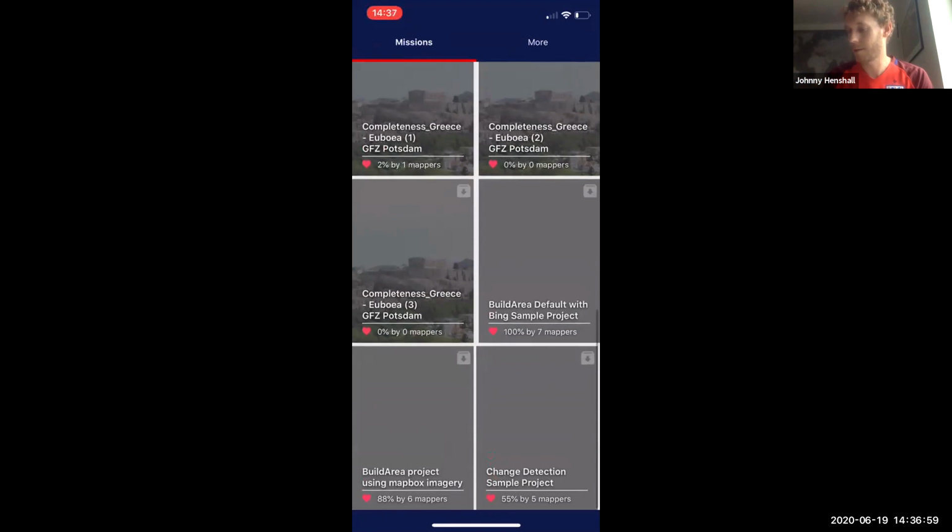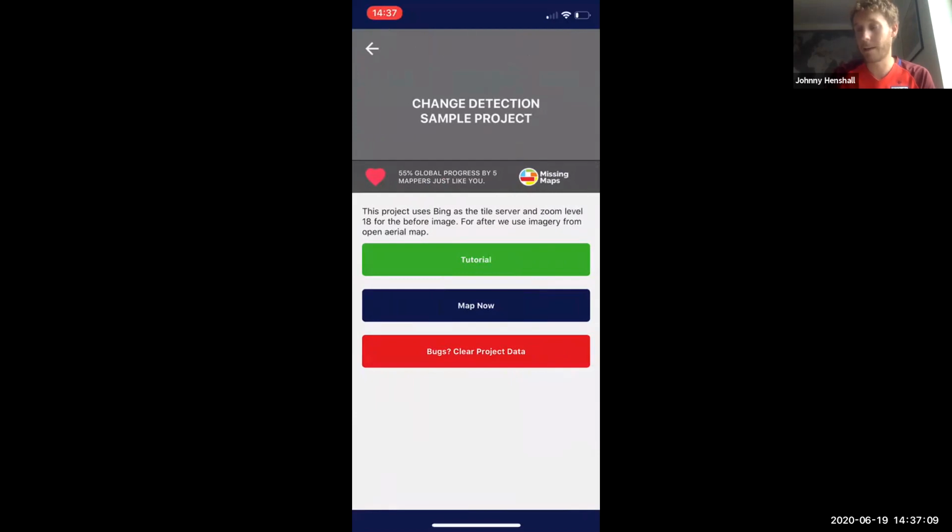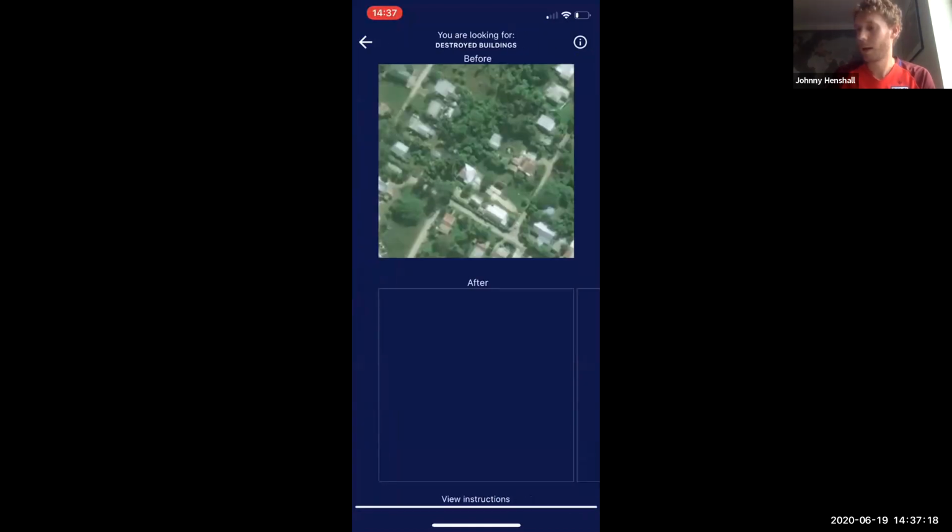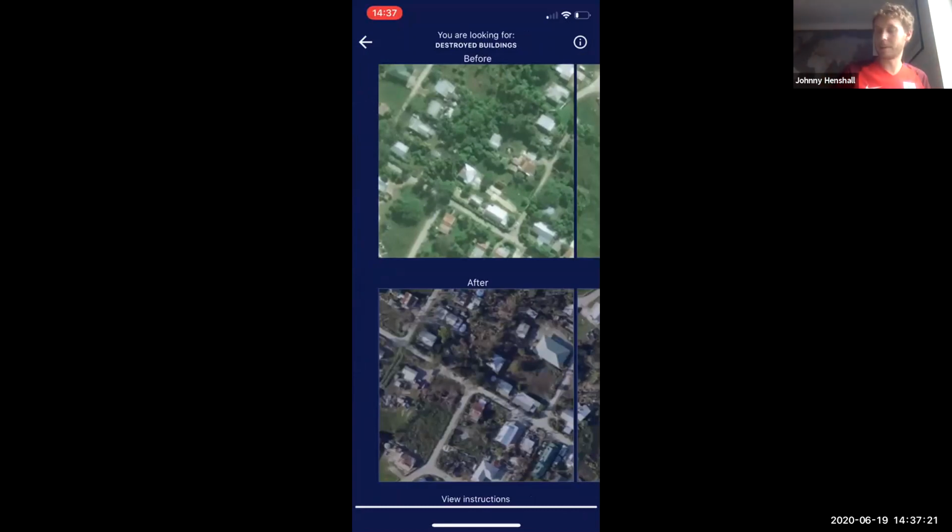The last one, as Andrew just said, another way of looking at like the difference and especially like if it was post-disaster or something, is we've got this, again, it's a new project type which is close to being released, but is still not available in the live app. And this is, we call it, it's a change detection project. So basically now you get shown a before and after image, and you tap to say if anything has changed. And this one in particular is saying, you are looking for destroyed buildings.